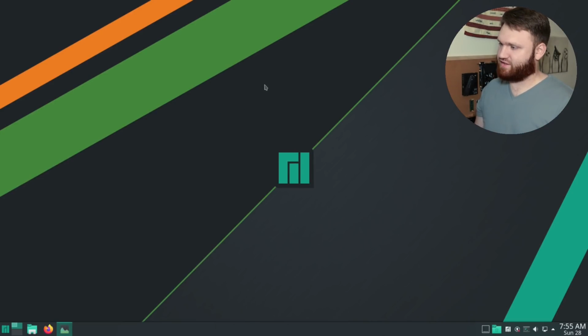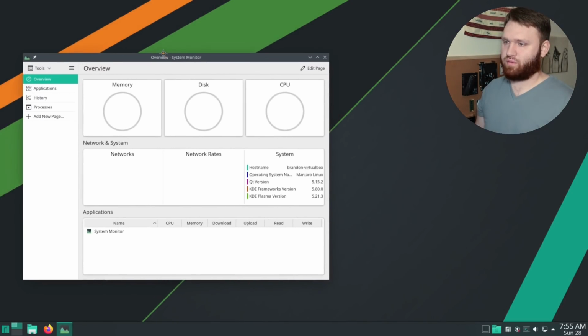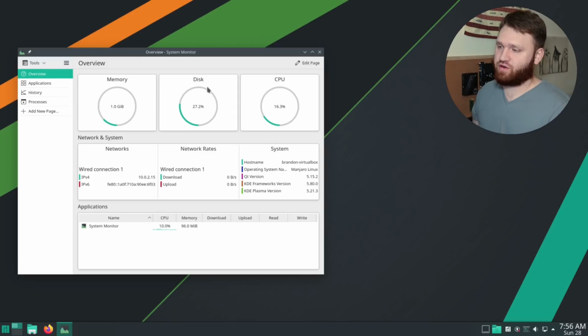The system monitor has seen some improvements, so if we go ahead and open it up, we can see on this overview screen we have our three primary concerns in bar graph form. So we have our memory, our disk, and our CPU. If we go down, we have network and system, so we can see our different network connections, rate, and the actual speeds of the connection.